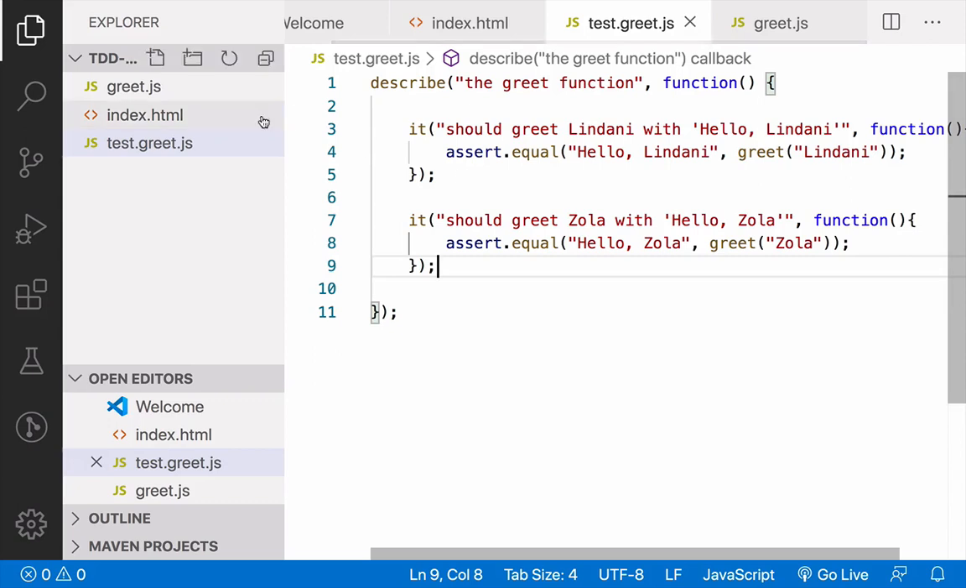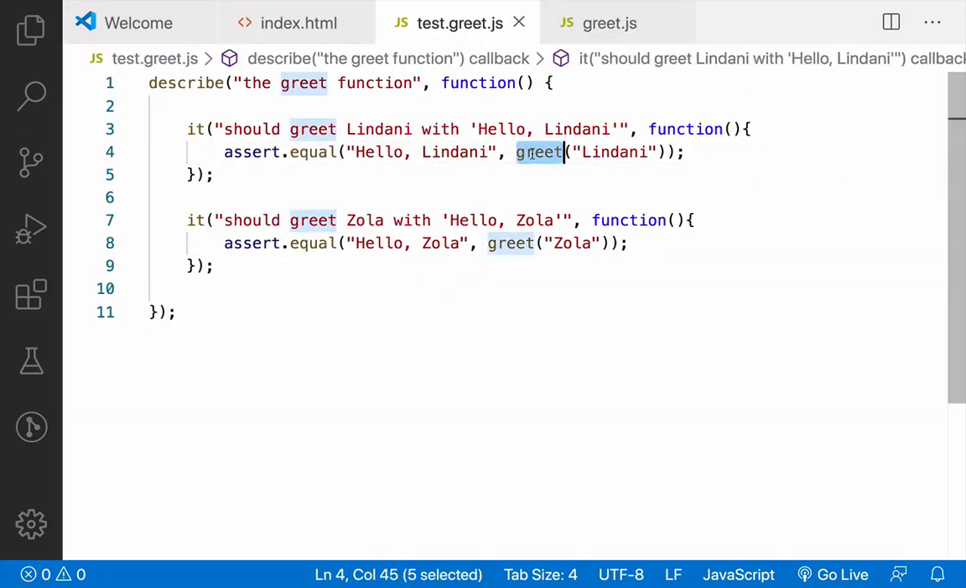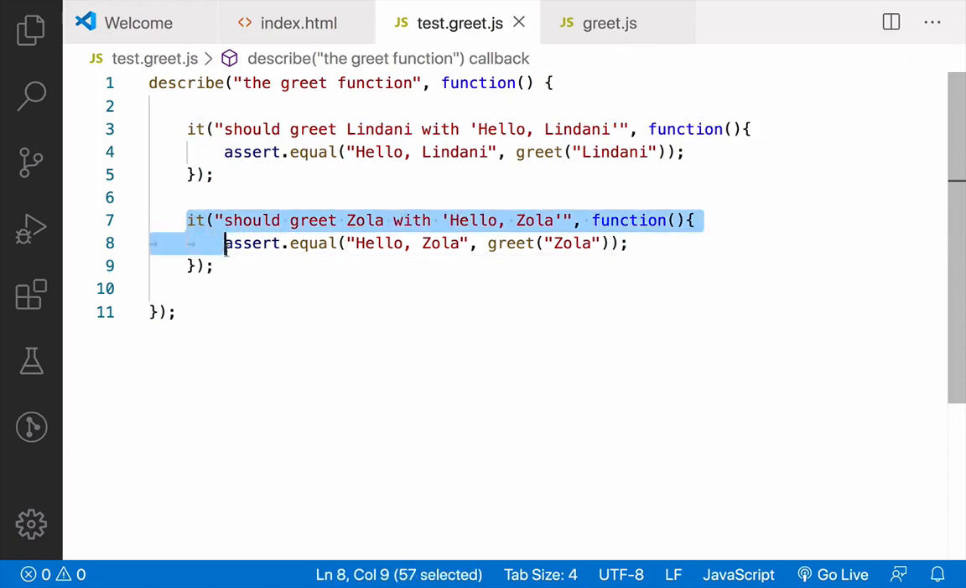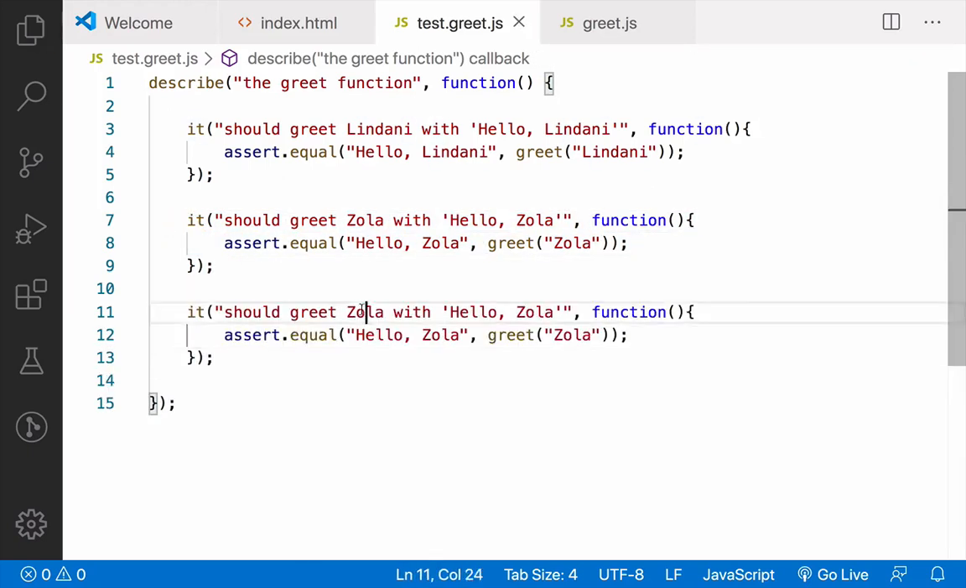And then you can see here we've tested that by asserting that when I'm calling the greet function with Lendani, I want hello Lendani to come out, and if I give it Zola, then I want this to happen. So I can actually create other tests now. I can say if I want to call Lichle, I should get hello Lichle.